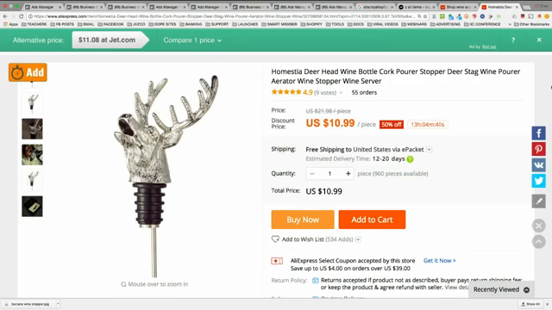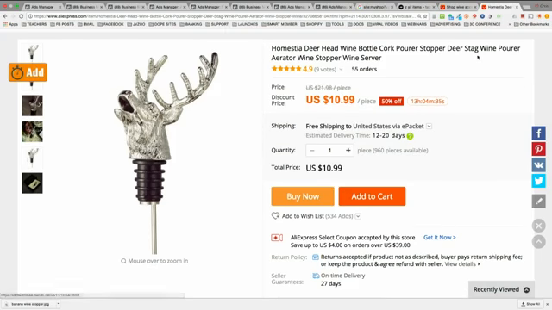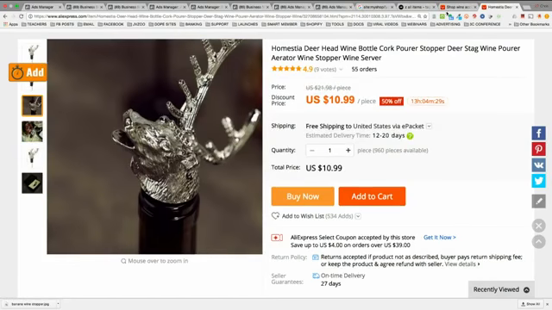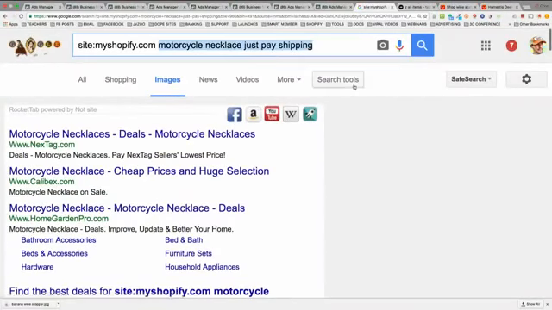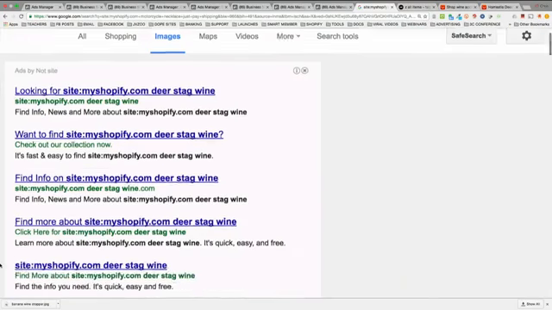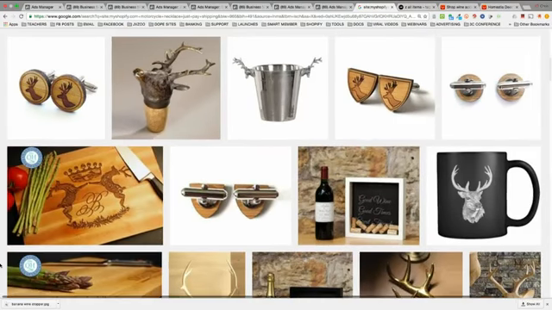Perfect example. So now let's fast forward and let's say that you put this up on your site. Deer stag wine stopper or wine pour. And maybe it's all of the above. Wine pour, wine stopper. Okay. So now what you do is you go back to the Shopify site. That's why you really want to learn these searches. Shopify, deer stag wine. And let's see if anybody else has been selling anything similar.